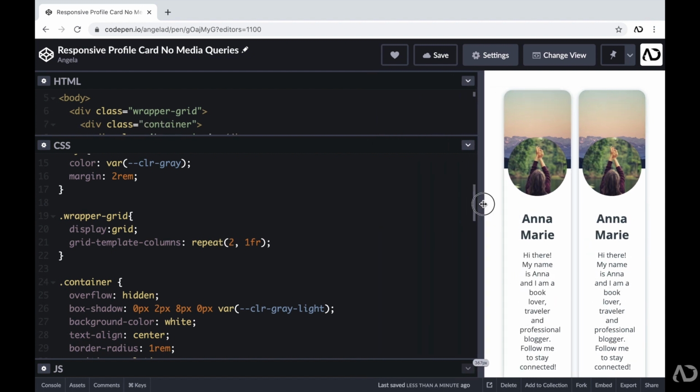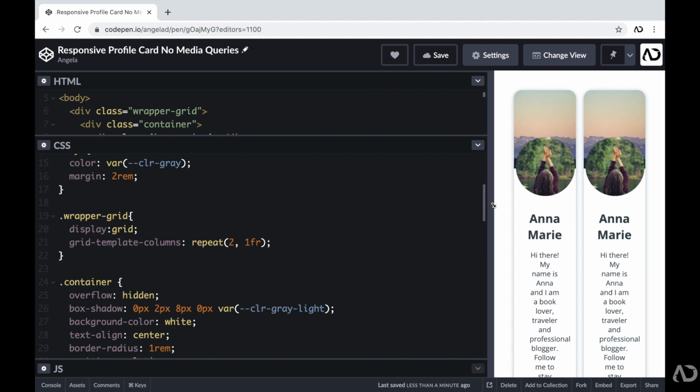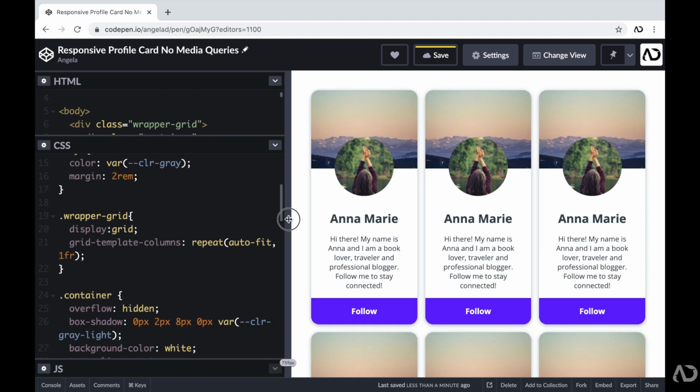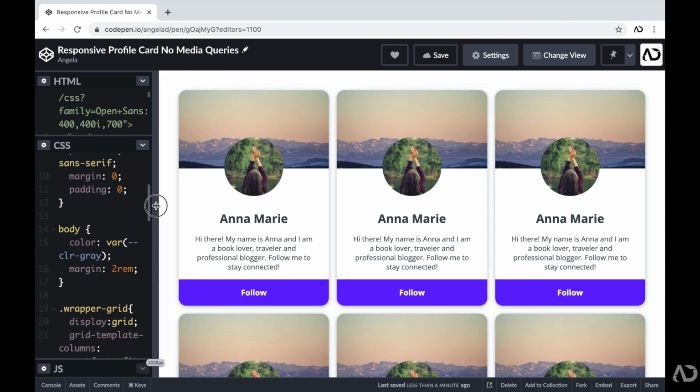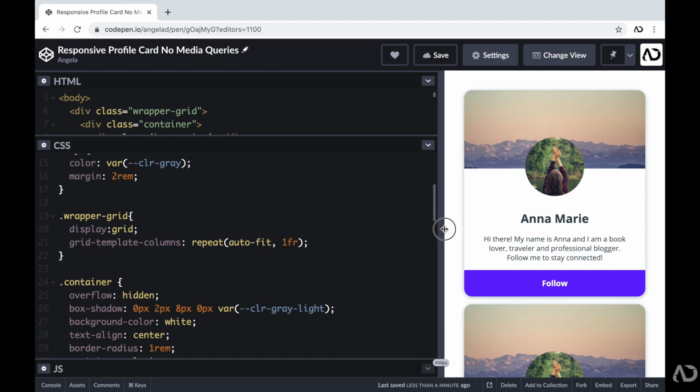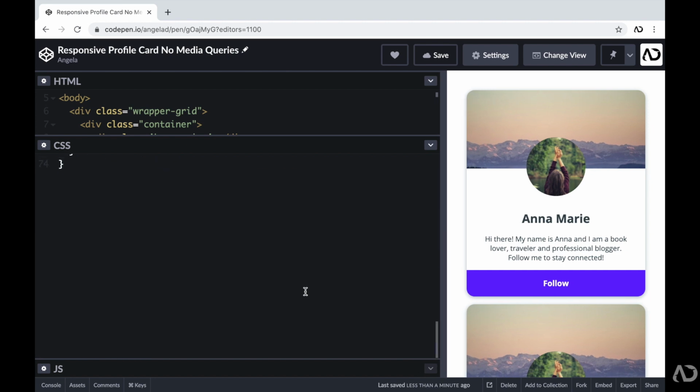We can see that when the screen becomes too small, each card becomes too narrow, and we want to avoid a situation like this. So instead of hard coding two columns, I'm going to delete that and write auto-fit. In this way, it will automatically fit the number of columns so it's appropriate for the size of the page. However, as you can see, it increases the size of this card until this media query comes into play. So I'm actually going to take this media query and comment it out.